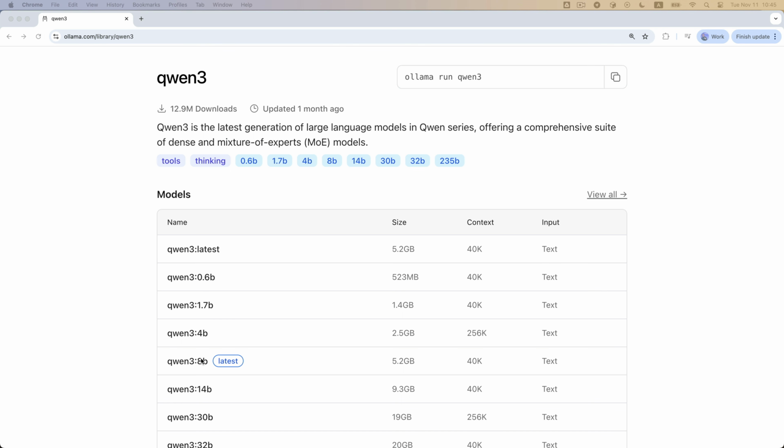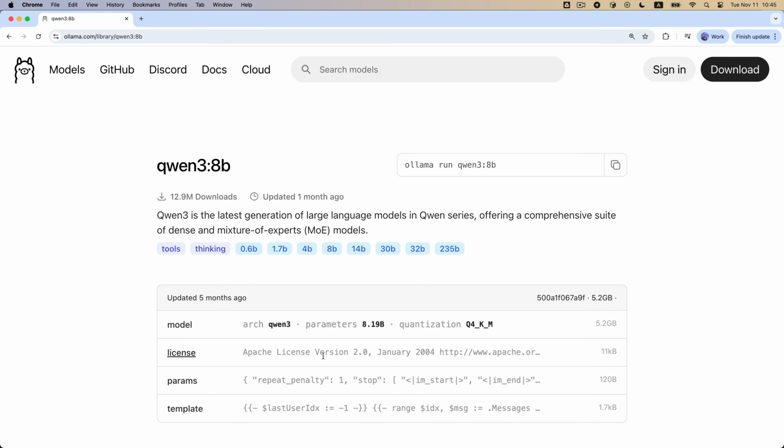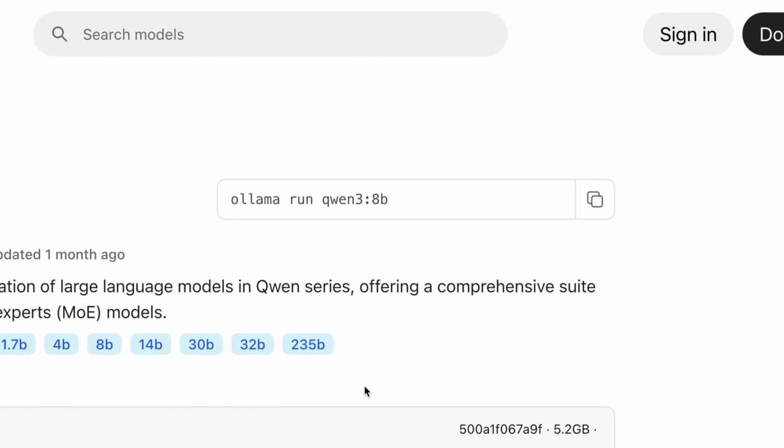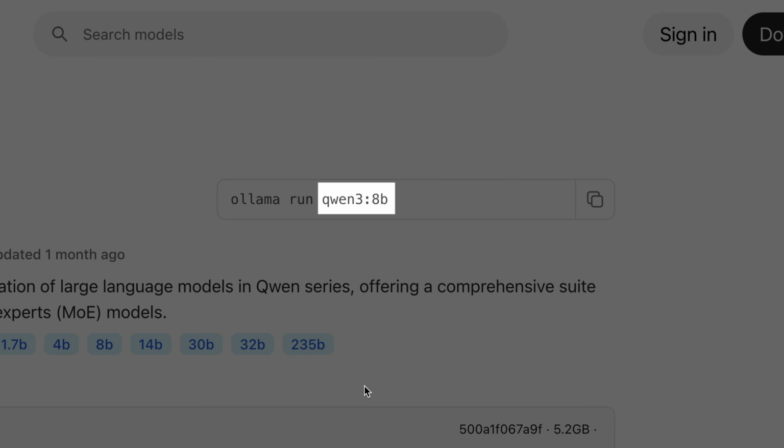In our case, we want to download the 8 billion parameter model. So towards the top of this page, you can see a command, ollama run qwen3:8b. This is actually the command for running models that you've already downloaded or pulled onto your machine. So it's not the exact command that we need, but importantly, this gives us the exact correct name of the model that we need in order to pull this model.